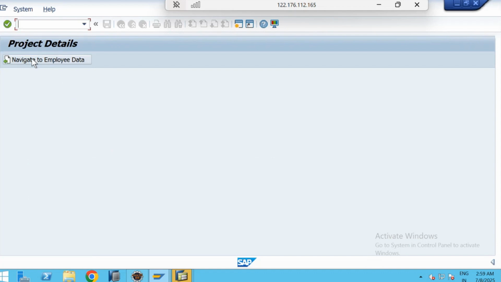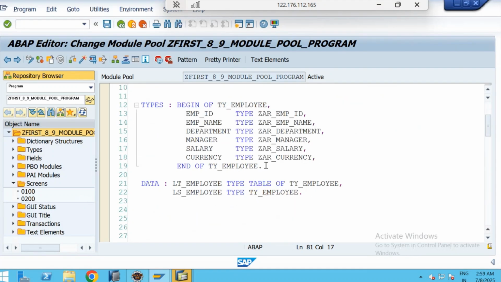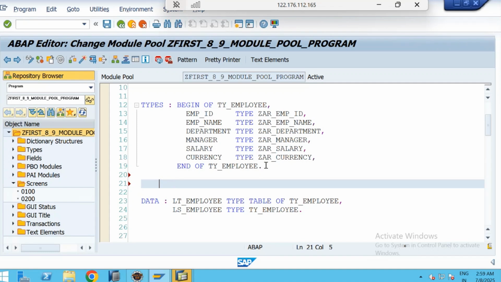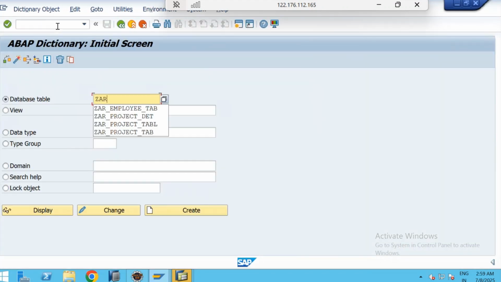So this is my header data and here I want to display item data on the 200 screen. So before that, we will create our internal tables and structure for item also. So this is a mandatory step. If you are going for a table control with wizard, always create the structure and internal table first. I will do the same. LT_PROJECT type. Oh, sorry, I need to declare a type. So BEGIN OF TY_PROJECT. And I will use my project columns.